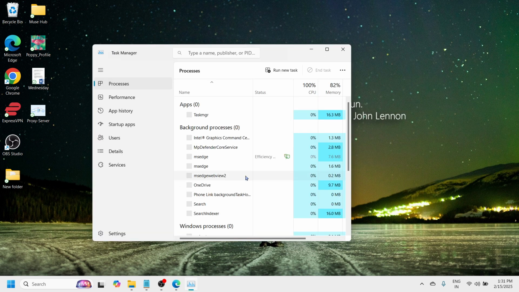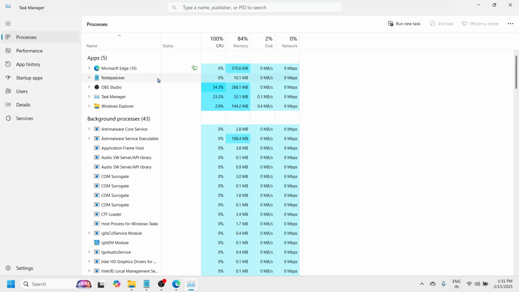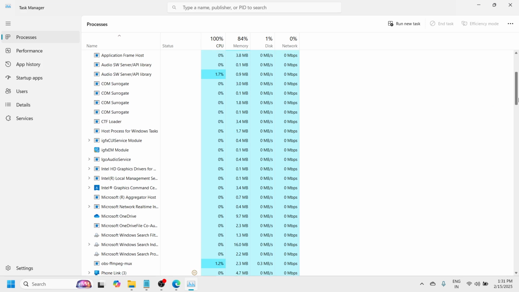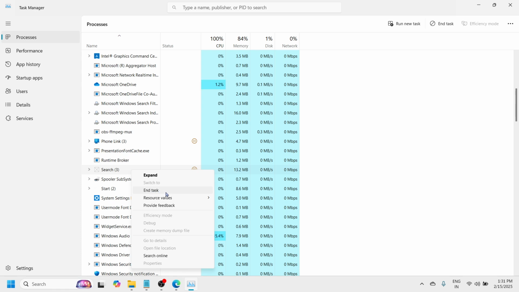Okay, so once you're here at the Task Manager, just simply expand it by clicking this bar icon here. Since we'll be fixing our search bar, we need to go for Background processes and look for Search. You can see here Search next to the Runtime Broker. Now here's the thing, you need to select this, right click and click on End task. The moment you click on End task, your computer will automatically restart. But if it doesn't, then just restart your computer manually and check if your search bar is working again.